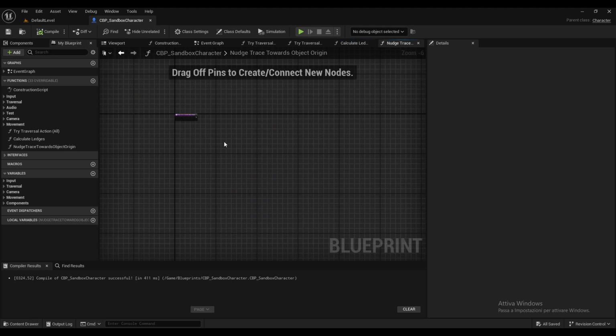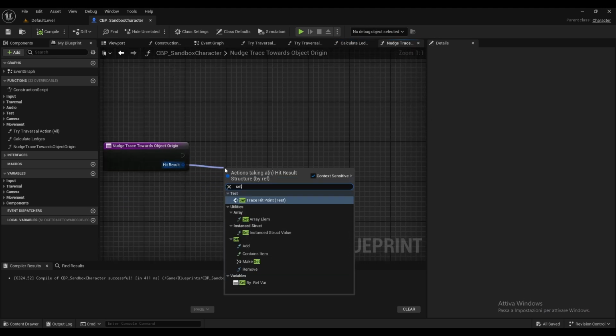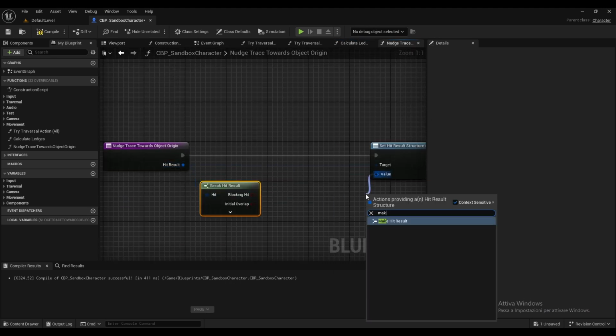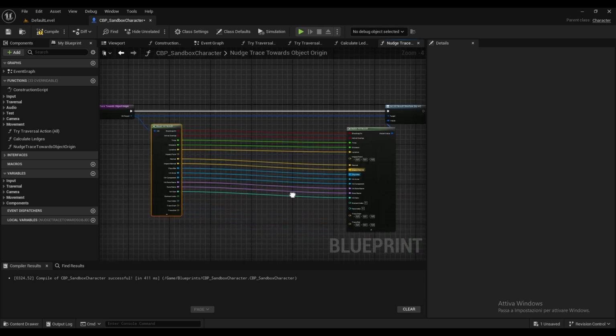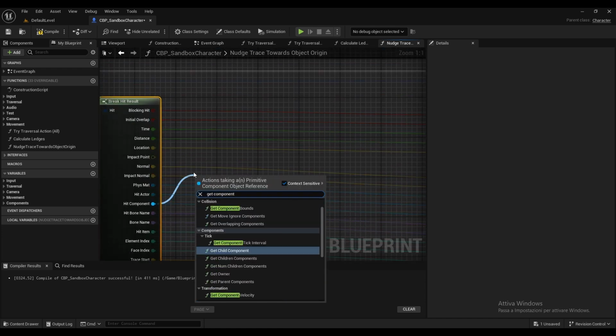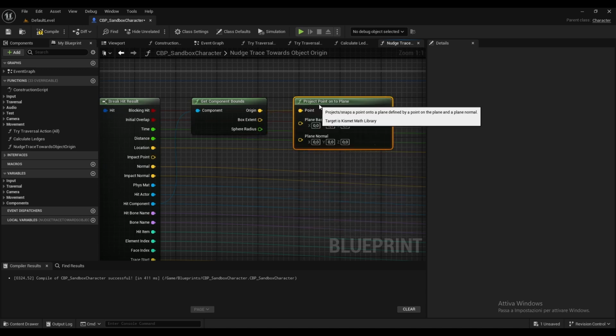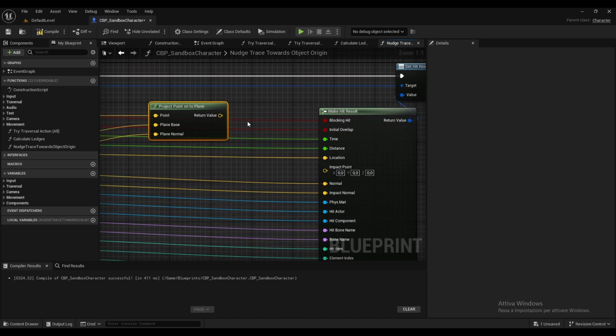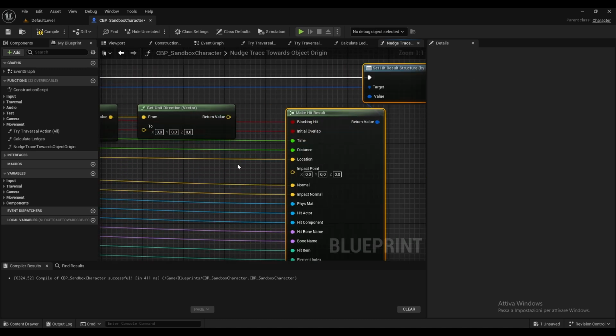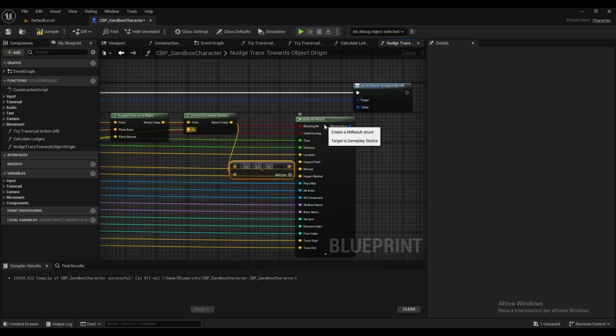Now let's complete this function. Set the hit result by reference. Break it from both the start and the end of the function. Get the hit component's bounds and project a point from the component's origin to the impact point using the impact normal. Then get the unit direction from this point to the impact point and subtract the result from it.